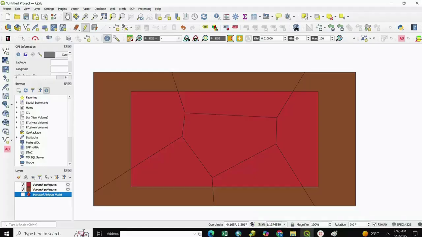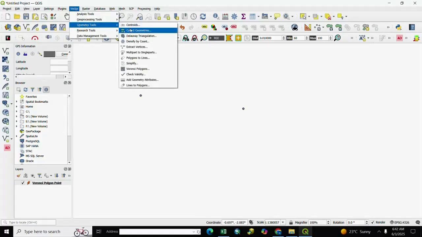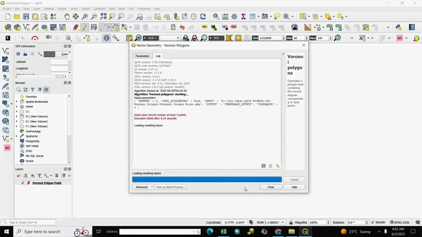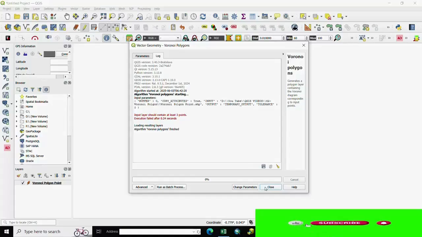So let's start. Here is our point and we go to vector, geometry tool and webinar polygon and we select here input layer, point and then run. Here is error, input layer should contain at least 3 points, means minimum 3 points are required for creating webinar polygon. So we close it and create 3 points.